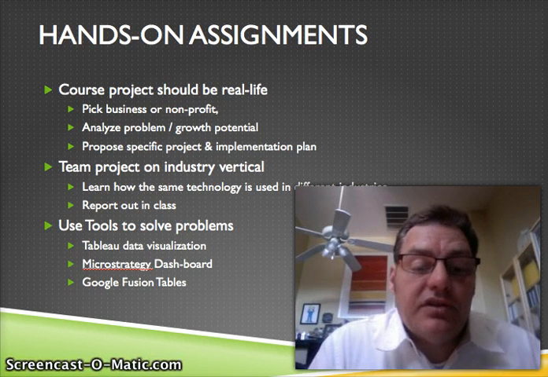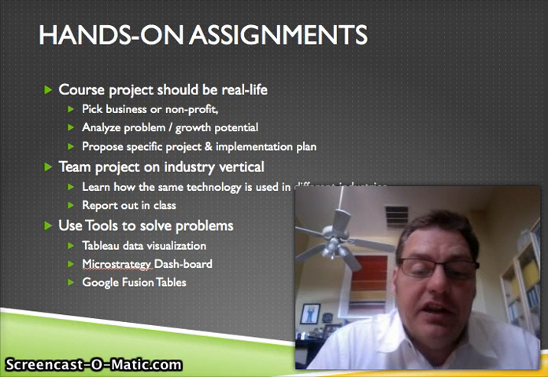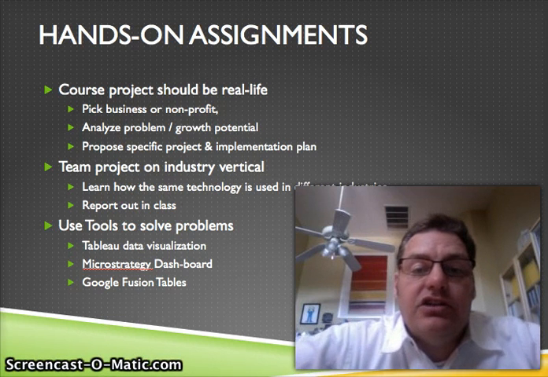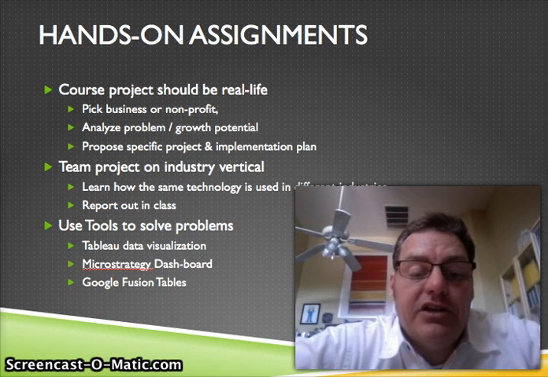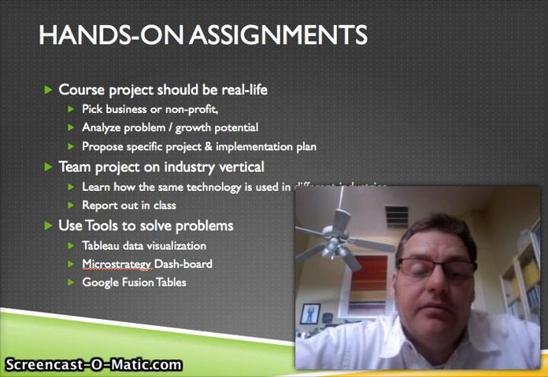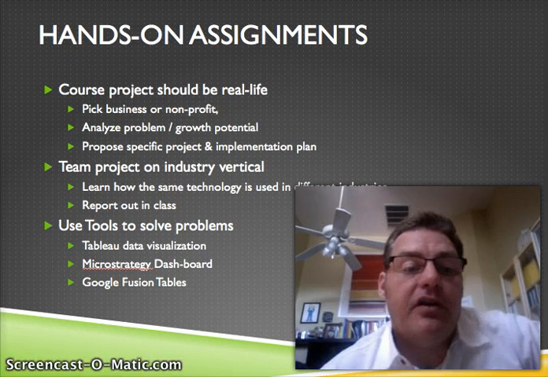We will use Tableau for data visualization. There's one exercise with MicroStrategy where you can build a dashboard, and we also will use Google Fusion tables. So that's really a fun part of this class.